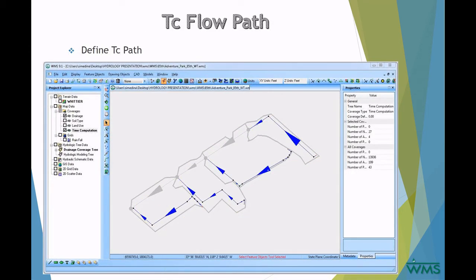Now the last parameter that we need to define is the time of concentration, the TC path, which is represented as the blue line that you see here on the screen. We draw the lines from the most remote point of the subwatershed to the collection point of each of them.